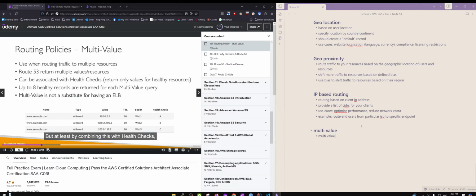But at least by combining this with health checks, we know that the records being returned, up to 8, are going to be healthy, and therefore the client can have very safe queries into them. This is going to be different, for example, when you have a simple routing with multiple values in it, because as you know, the simple routing policy does not allow for health checks, and therefore it's possible that one of the resources returned in the query of a simple routing policy will be unhealthy.